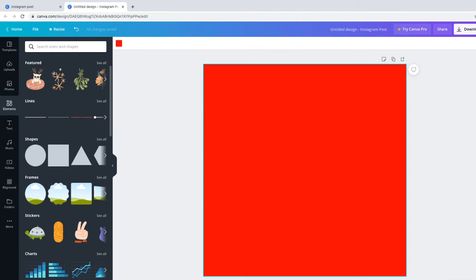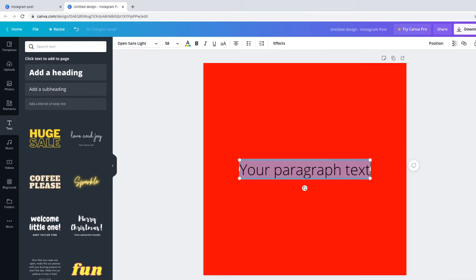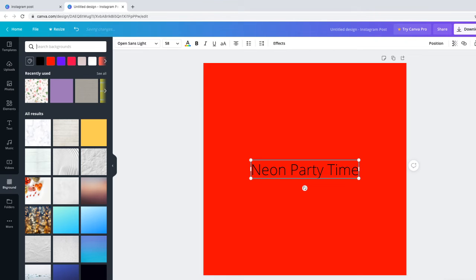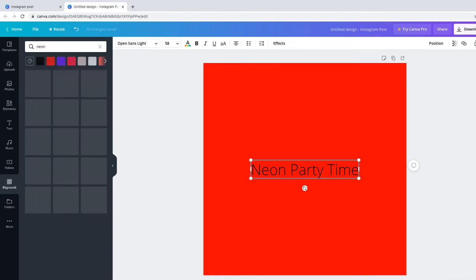Well, first we're gonna add text. So what you can do is you can go to the text and then choose whatever text. But you can just press T on your keyboard. So what we're gonna do is we'll write neon. Oh, 40. So I'm just gonna search something really quick. I'm gonna search neon.